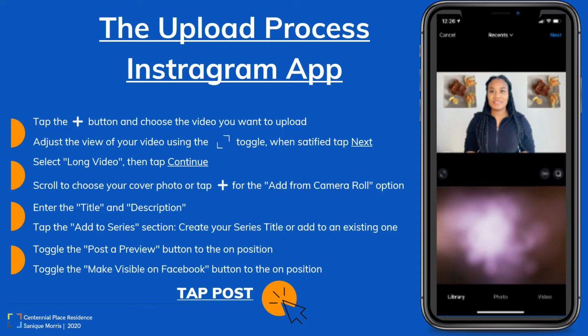The upload process through the Instagram app. Now, depending on what type of device you're using, when you're ready to upload to Instagram, you want to tap the plus button and then choose the video that you want to upload. You then want to adjust your video view by using the toggle button, and then when you're satisfied, you want to press next. Then you want to select long video because this is the option for IGTV, and tap continue.